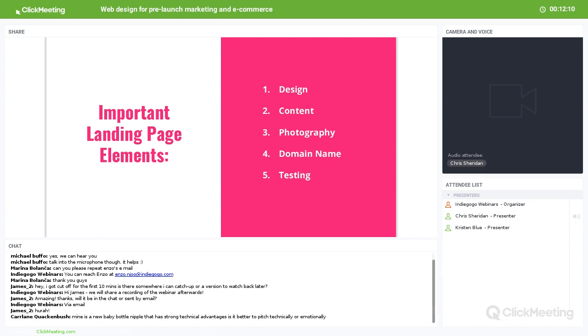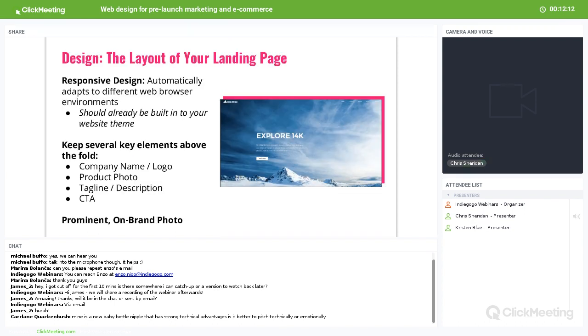Let me go ahead and move to the next slide now. The first concept we want to speak about today in terms of your pre-campaign landing page is the design of the page. As we talked about earlier, responsive design is very important. Responsive design is going to ensure that your website that you're investing all your energy in looks great on the desktop, the smartphone, and the tablet. I just want to reiterate that one more time. That should already be built into your themes. There's really nothing you should do other than ensuring whatever platform you're using uses responsive themes.